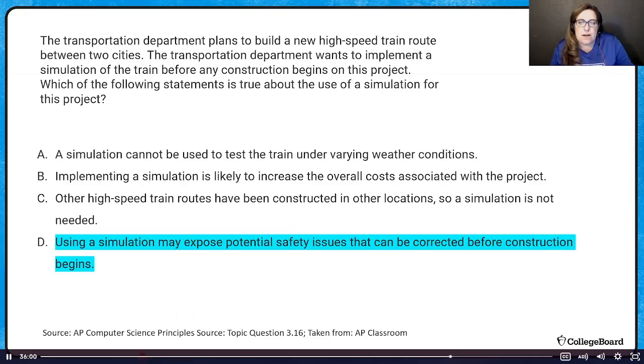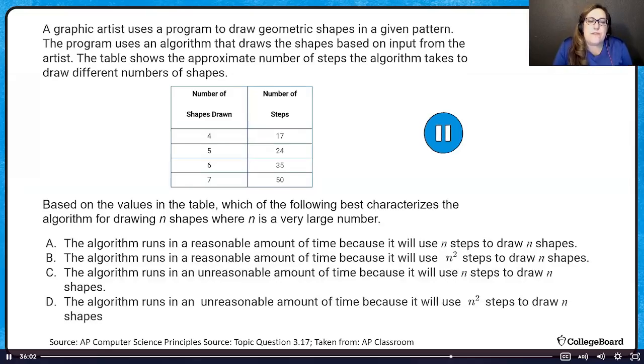Let's look at one more. A graphic artist uses a program to draw geometric shapes in a given pattern. The program uses an algorithm that draws the shapes based on input from the artist. The table shows the approximate number of steps the algorithm needs to draw different numbers of shapes. So when we need to do 4 shapes, it takes about 17 steps. For 5 shapes, about 24. For 6, about 35. For 7, about 50.